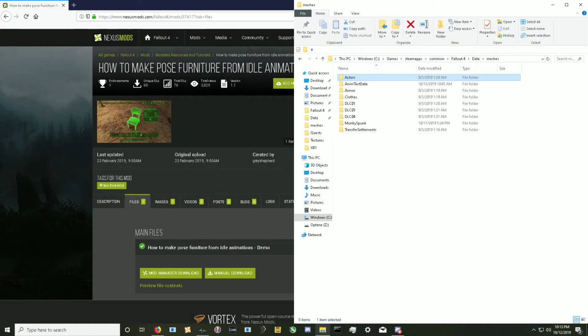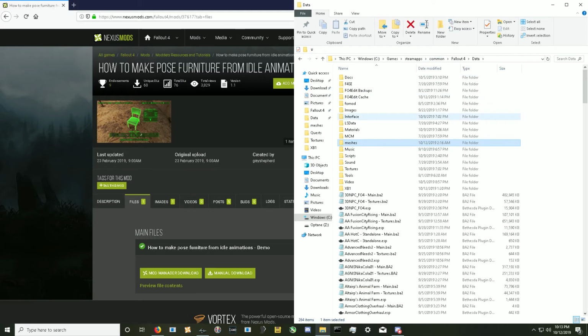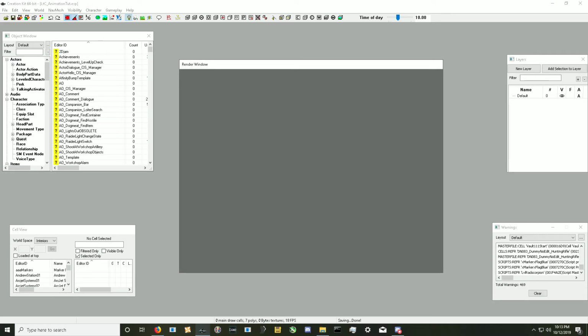which will be back in meshes, and we'll get to this later, but when you run your command prompt, you're going to get a whole bunch of files, but you only need these two: animation file data, animation offset. Right now they're empty because I'm going to show you how to make them. And now we can get into it.